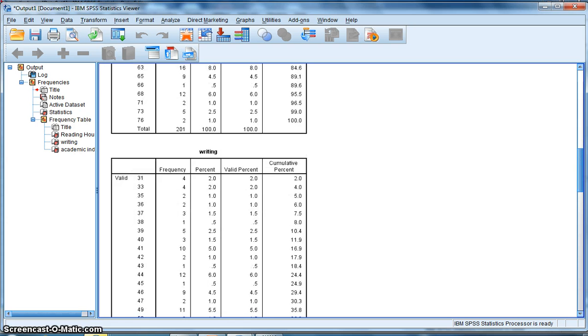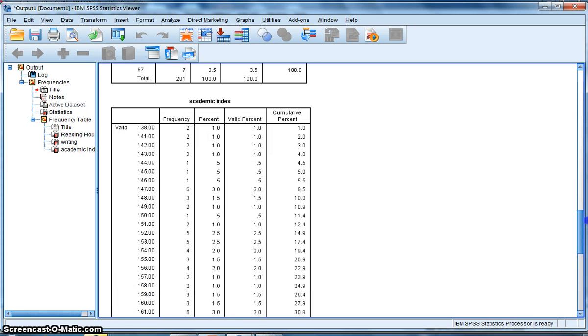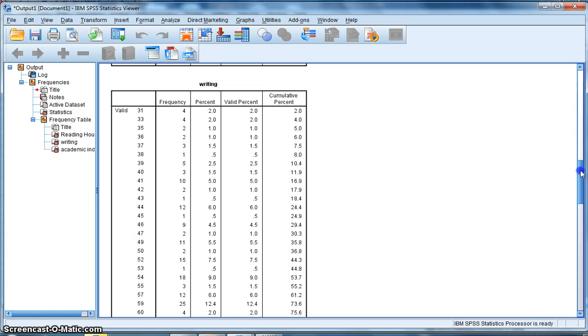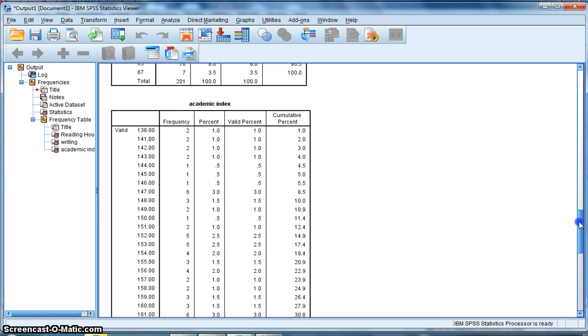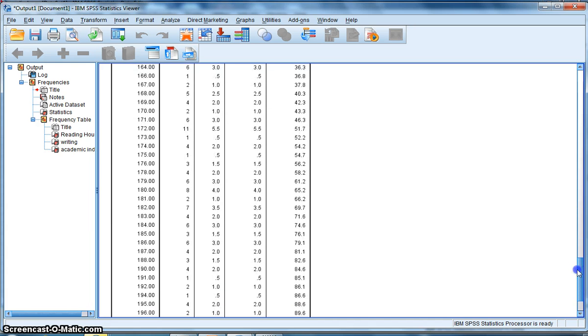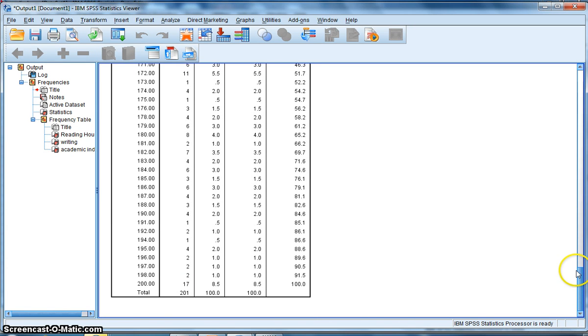So you can see that these frequencies would be displayed for academic index and writing. For example, 31 hours are being contributed by 4 faculty members, or you can say that 40 hours are contributed by 3 faculty members. So on and so forth, you can discuss academic index also. So you can see that the highest, that is 200 academic index, is for 17 faculty members. So this is the output which is generated by using the frequencies command in descriptive statistics.